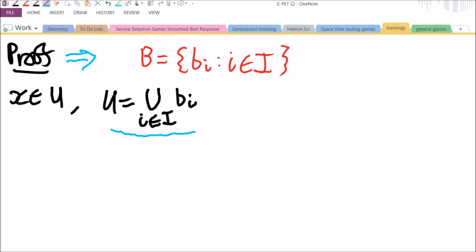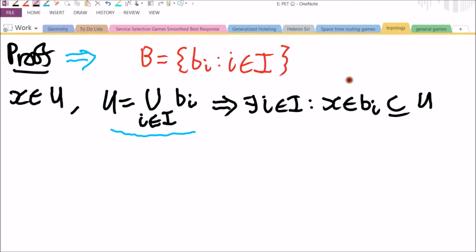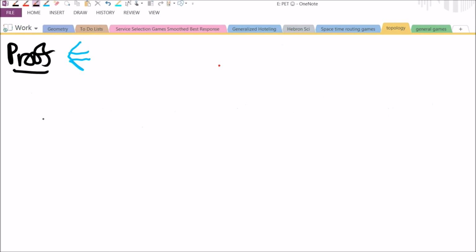Well, okay then, so we have this result. What does it get us? Well, this implies that there must exist an i such that x belongs to little B_i, and that is of course contained within U. So that implies the right hand side of our argument. So we've finished half of the proof now. Let's try to prove the converse of this argument.